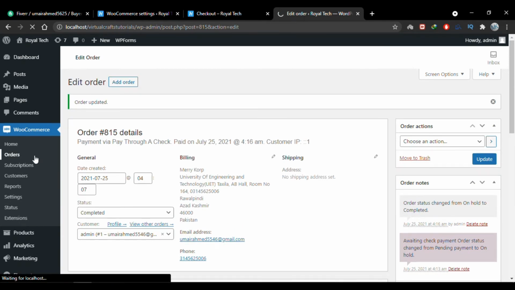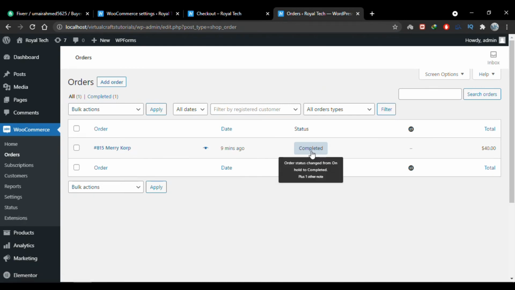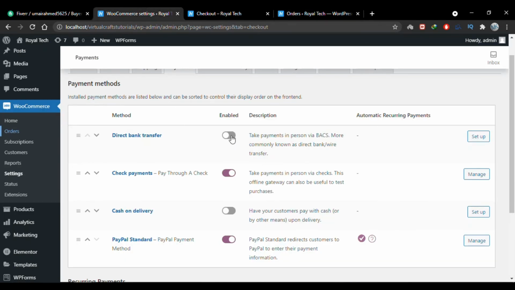Now when I go to orders, you'll see that the status has been changed to completed. So now this product will be shipped to the customer. So this is how you can add check payments to your store. I'll go to the payment methods again, and now let's add direct bank transfer. I'll enable it, and then I'll click setup.